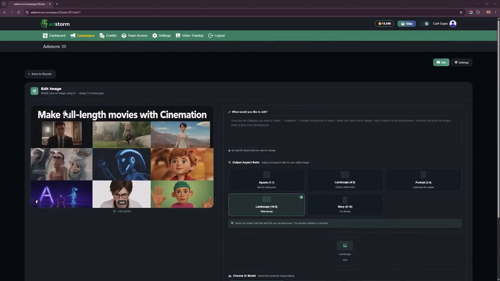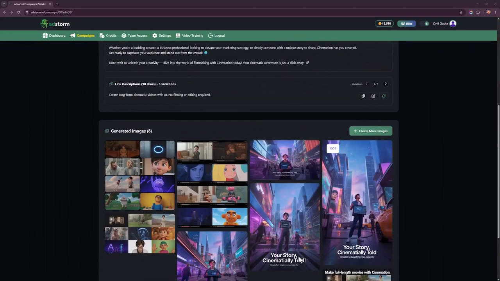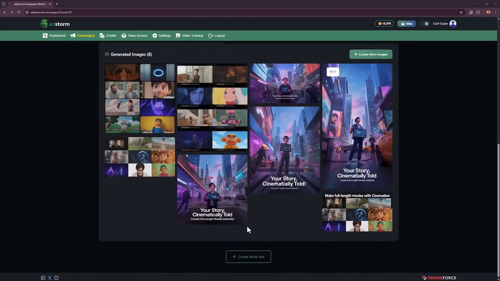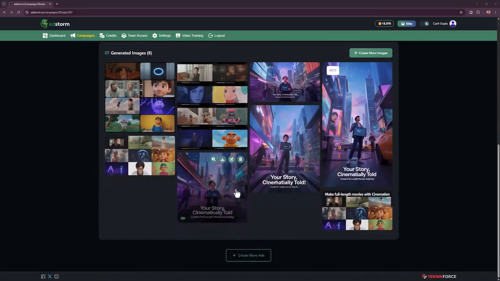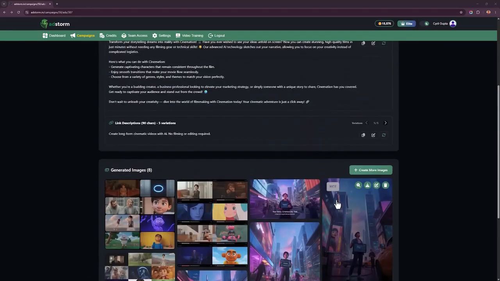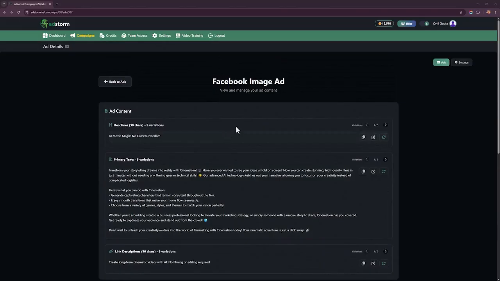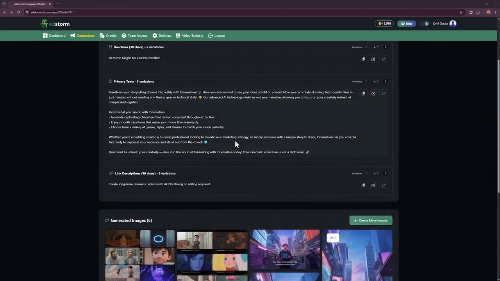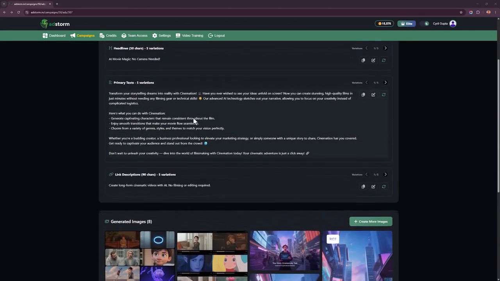And there we have it, your new design with the new caption is ready. Back to results. And you can see we've got all sorts of different variations. You can create all the designs you want and change them the way you want without being a designer. And of course, you get the perfect visual every single time. And your Facebook image ad is ready to deploy exactly the way you want it.